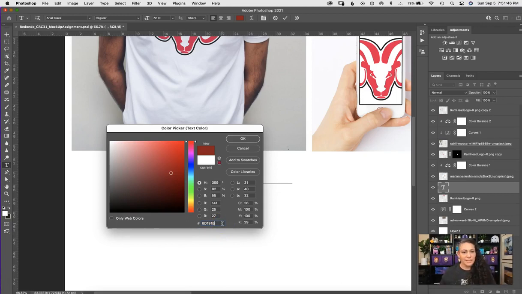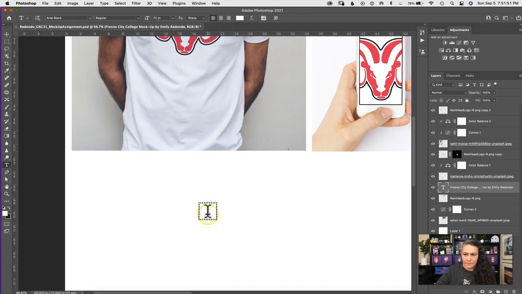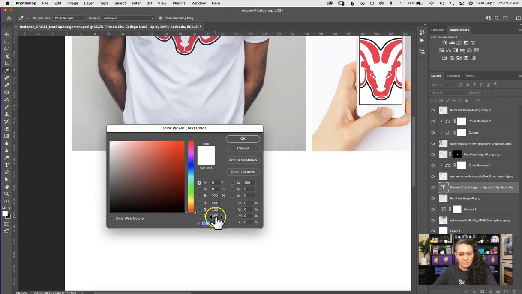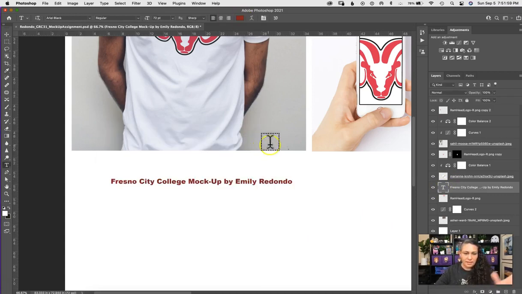When you're working with clients, you want to make sure you're using their correct colors. So let's hit OK. And what happened? Let's do that again. Okay, there it is.